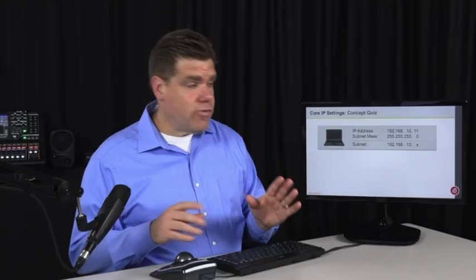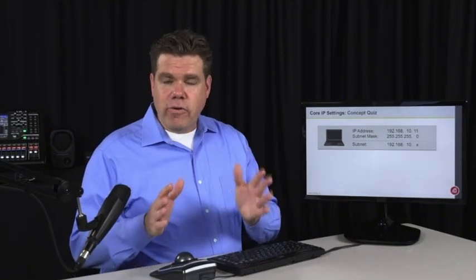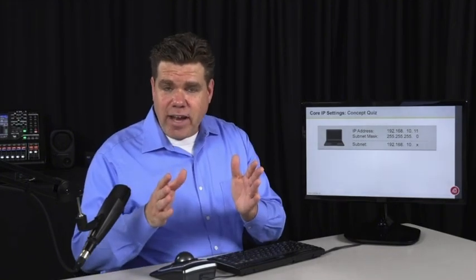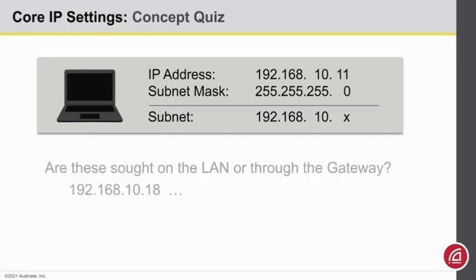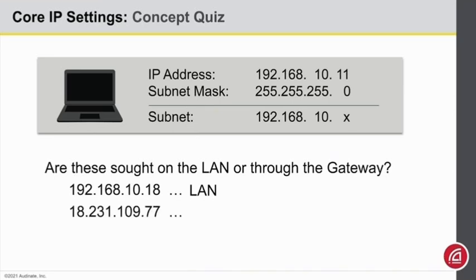All right, so quick quiz. Let's suppose these are the settings on my computer. I'll throw out some IP addresses. You decide if these would be found on your local area network or if you're going to go to the gateway. The first is 192.168.10.18. Well, this is found on the local network, no doubt about it. Okay, how about 18.231.109.77? That is certainly on the wide area network, so we go to the gateway.